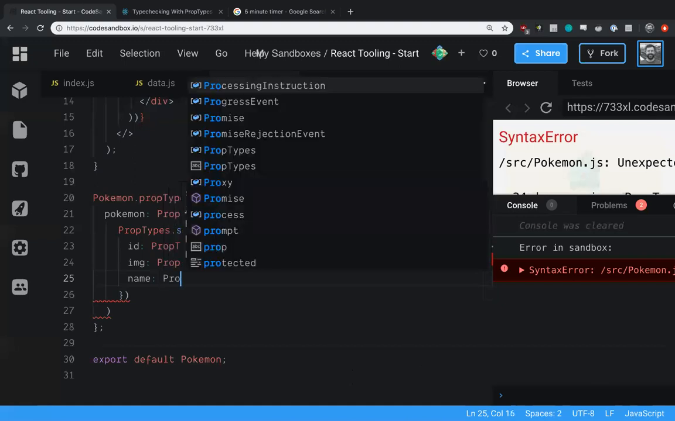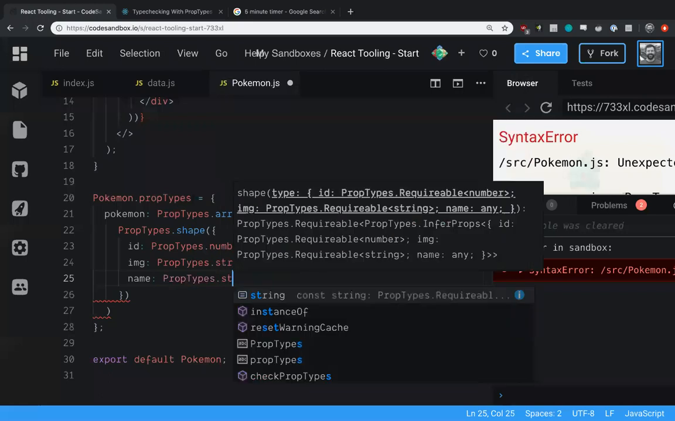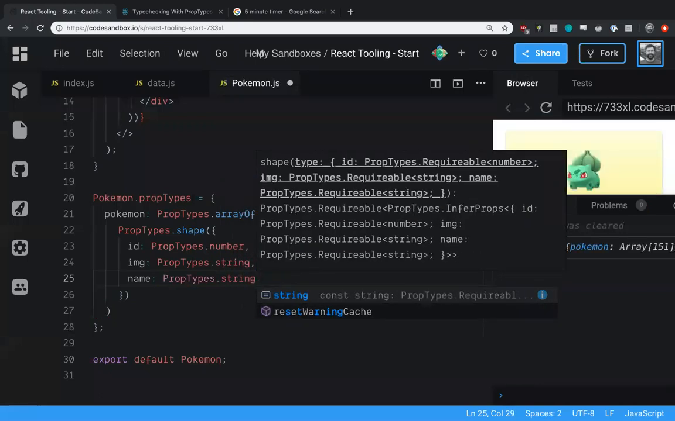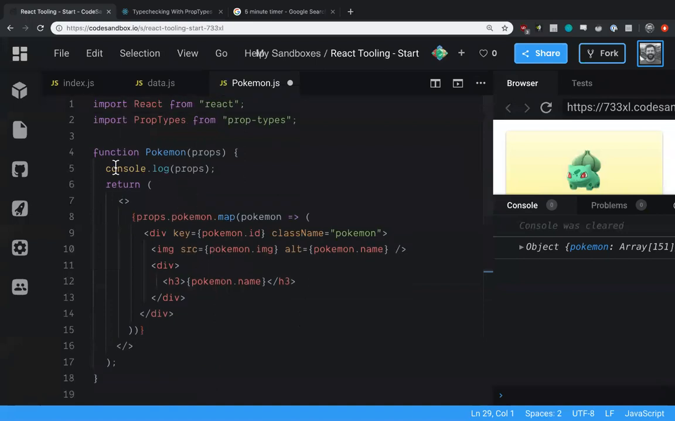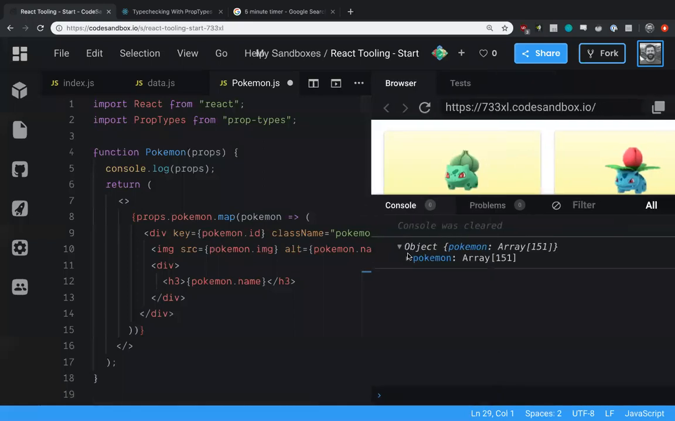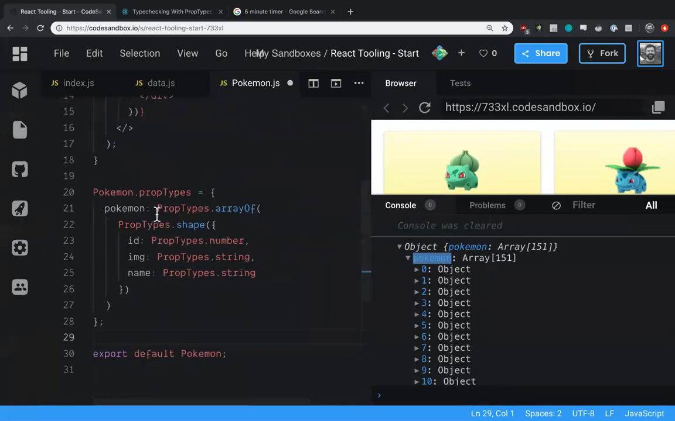All right. So name, we're going to go prop types dot string. Okay. So we have now, let's look. We are console logging our props, getting one prop. It is the Pokemon prop. We are saying that that needs to be an array of, and then that array of should be our shape. And shape refers to an object. And not only that, but shape is going to say each object has to have these properties, has to look like this, okay? So that's what shape means.